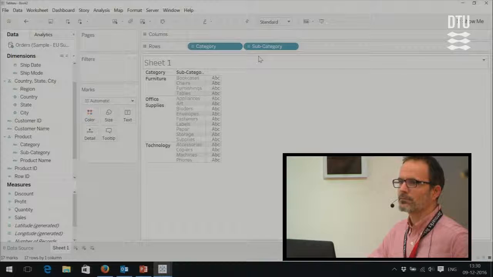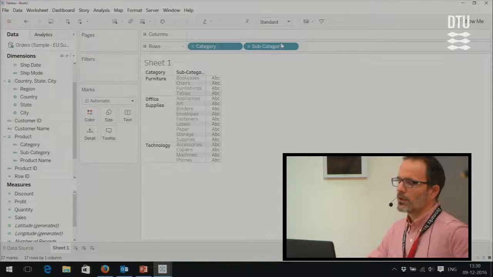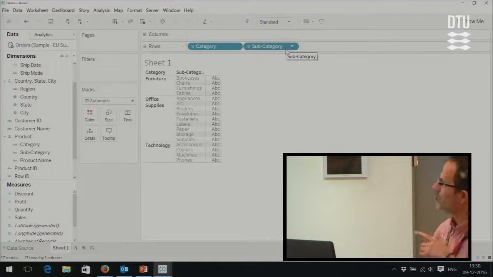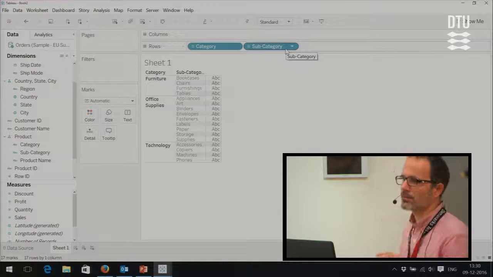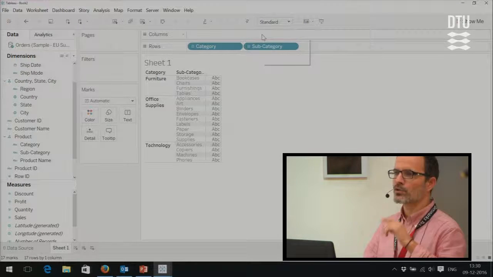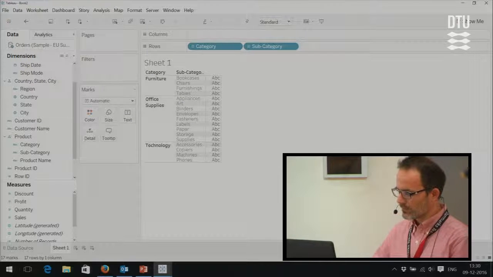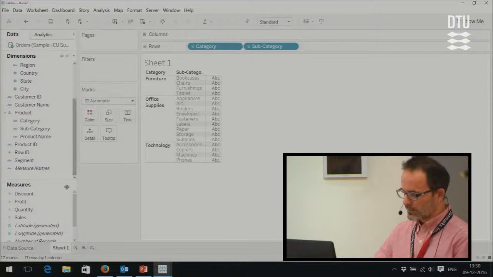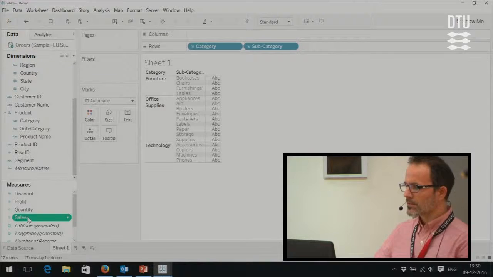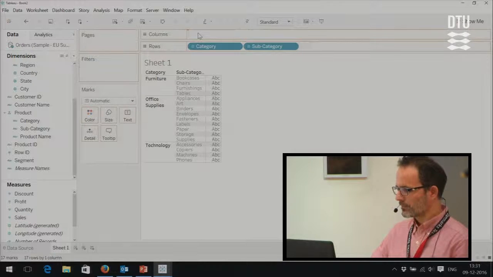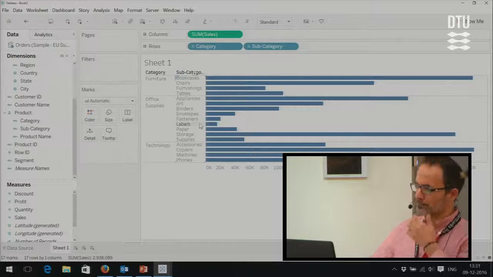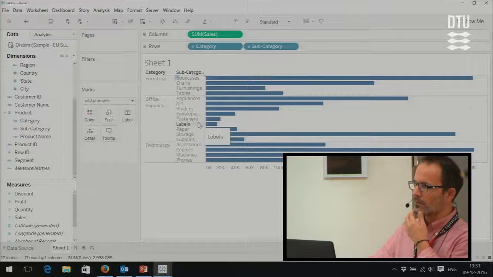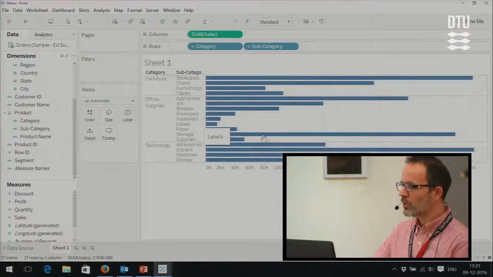How did you get the category over to the rows? It doesn't matter. You can put it even in the rows or in columns. It's the same. I'll show you what the difference is now. And then let's take the sales and put it in the columns. Are we okay until here?